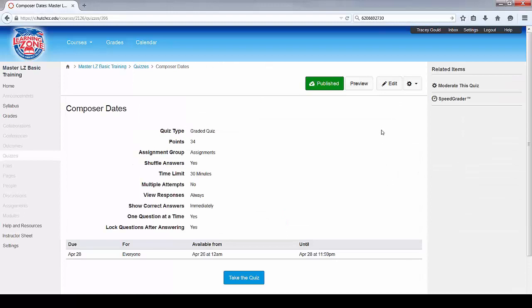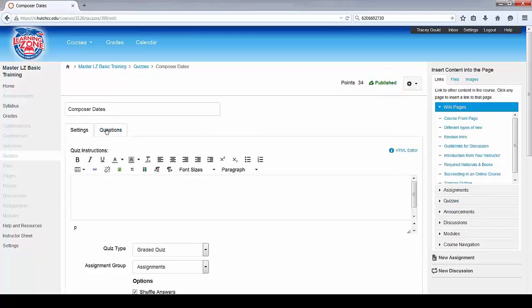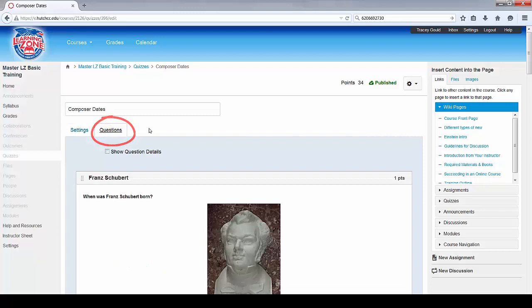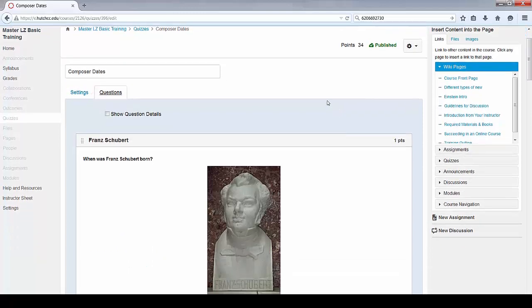Now I'm going to go back into edit mode, so I'm clicking the edit button, and we'll take a look at editing the quiz questions. So I'll click on the Questions tab. You'll notice when I put my mouse in a question box, two icons just appeared to the right. The one with the X allows you to delete the question. The pencil allows you to edit the question.